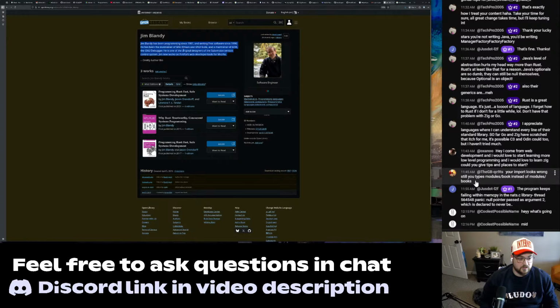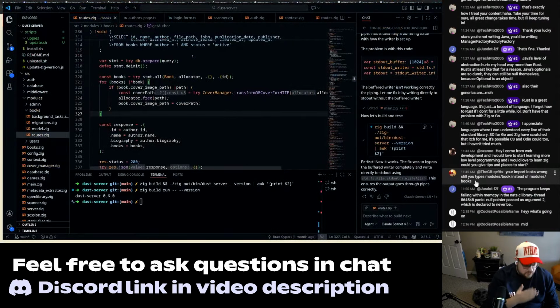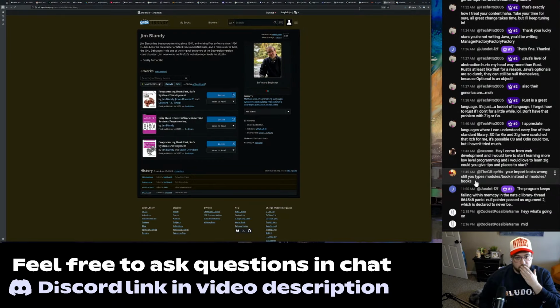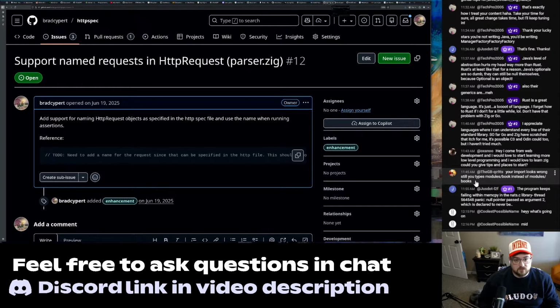Oh, nice. This is looking pretty good. Unfortunate dilemma. I don't have functionality in place to refresh author data, so I'll probably need to implement that too. So I'm gonna go ahead and file a ticket. Excuse me. Nope, not Uppies. Not HTTP spec.